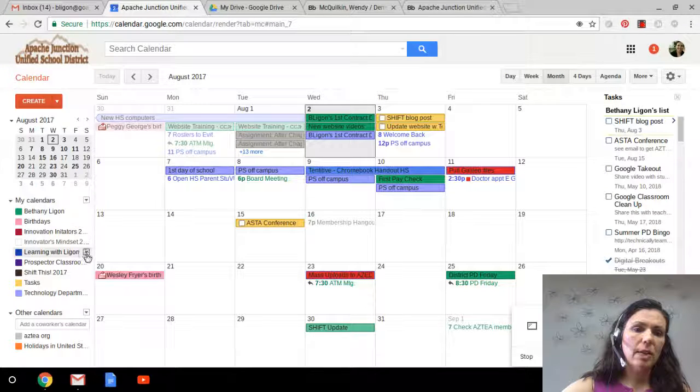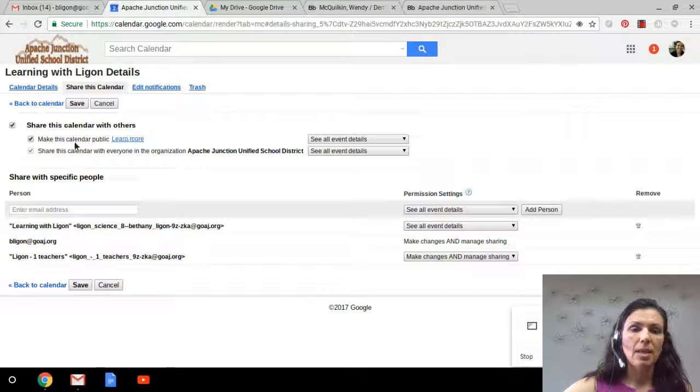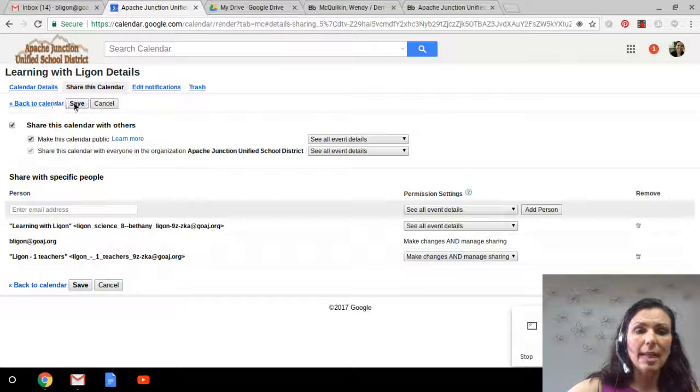You can see there's a tiny drop-down arrow that I'm going to select, and I'm going to share this calendar. You want to make sure that the box Share this calendar with others is checked. And you also want to make sure that the top option, Make this calendar public, is checked. If these two boxes haven't been checked previously, you're going to get a pop-up that says, warning, this calendar is going to be made public. Are you sure you want to do that? And you're going to check yes. And then you're going to save.